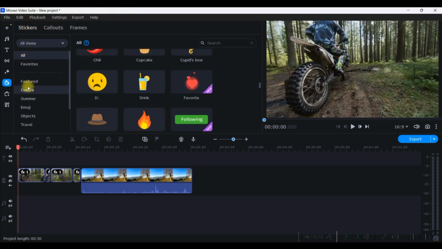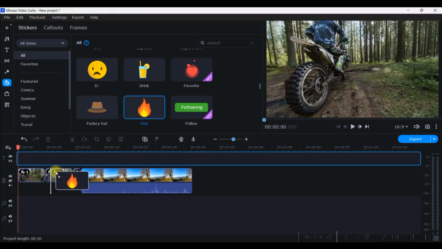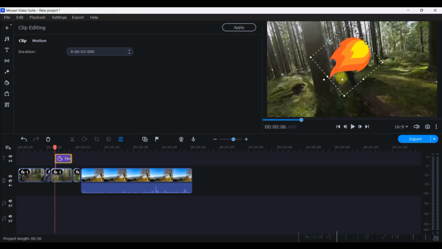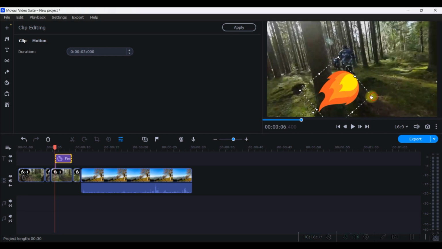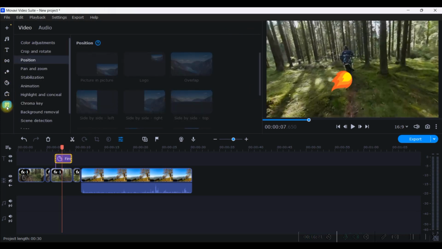particular sticker here. Suppose this fire sticker I want to use here. So I'll just drag and drop it here, and then I want this fire sticker to be like this, make it small and appear from here and disappear this side. So what I'll do is I will first select the option, and then I will come to this last point, which is the all tools option.